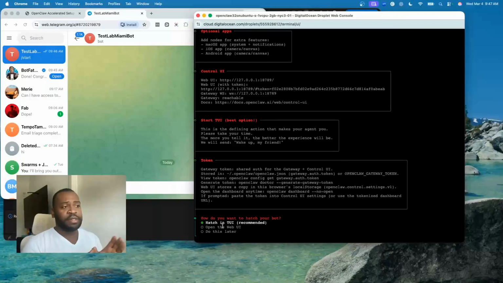Okay, it's gonna ask you how do you want to hatch your bot, and the options are to hatch in the terminal UI or open in the web UI. We're actually going to select open in the web UI. If you want to hatch in the terminal UI, it will allow you to talk to your bot in the terminal UI. We're going to use the web UI for this so you can access the gateway.